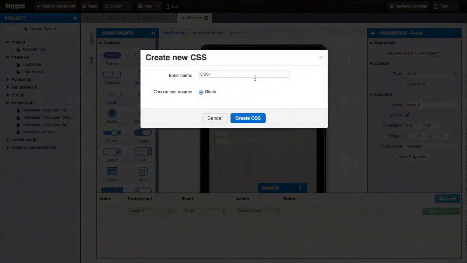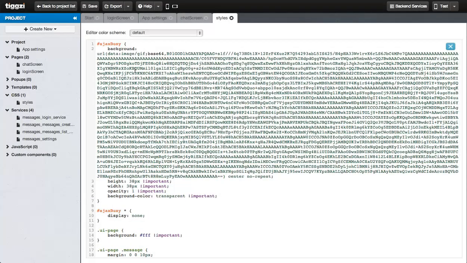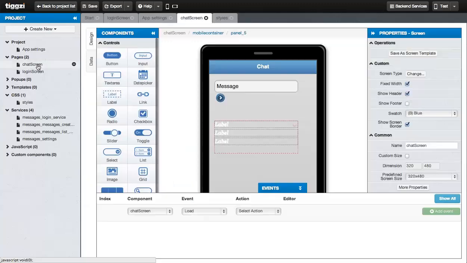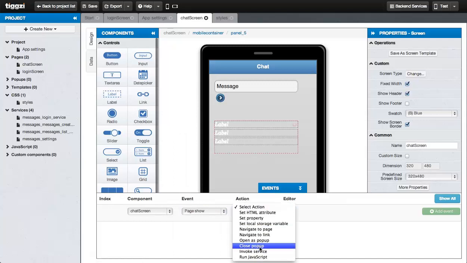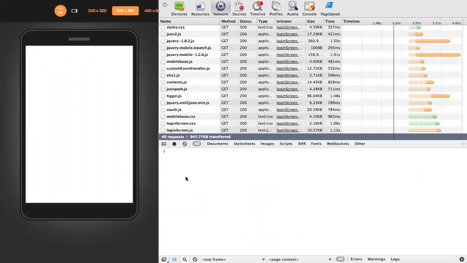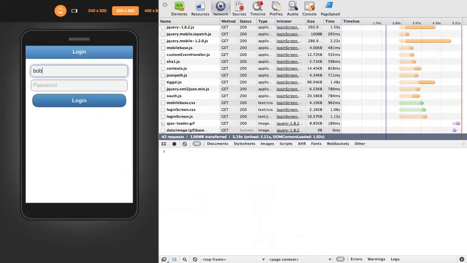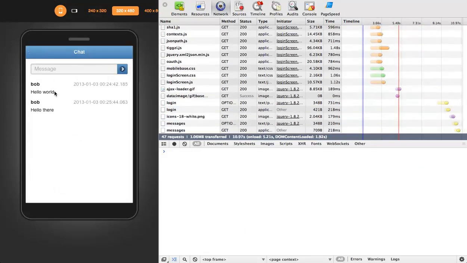Let's create new CSS. I'll give it the name styles, and we'll paste in some pre-prepared styles that we have. Let's also change the chat screen so that as soon as it's shown, it invokes the list service so that it's updated as soon as you look at it. And let's save and switch over and see how that works. Log in. And there it is. While we're here, we can also just add another message just to see it update.